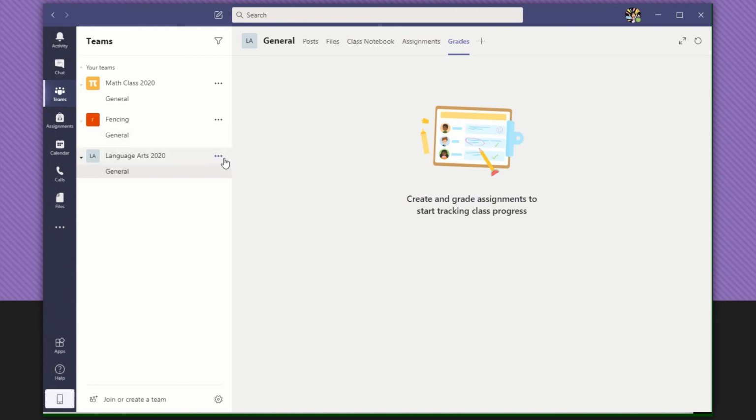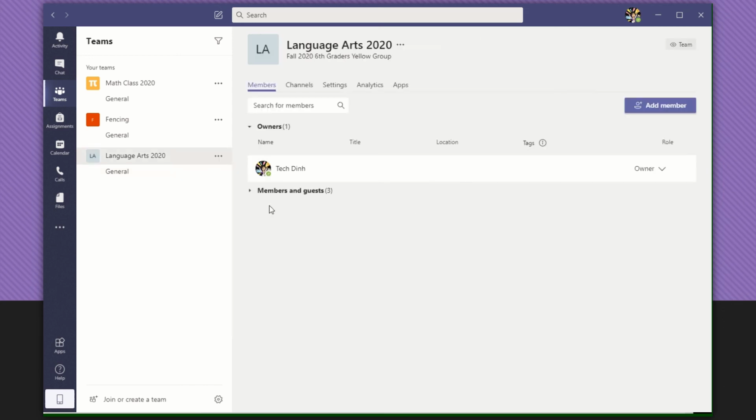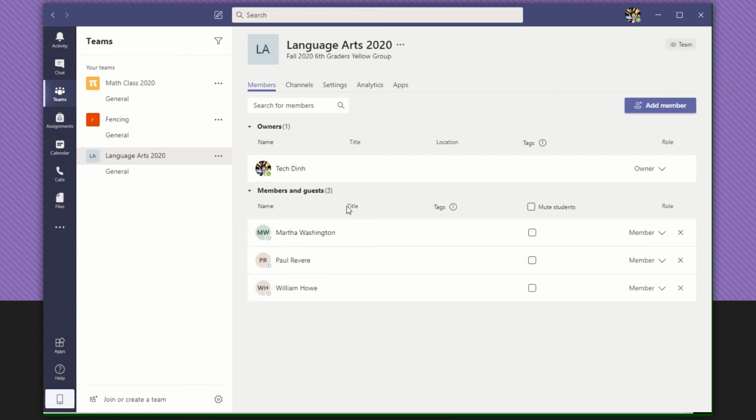One other thing is when you click on these three little ellipses here, it gives you more information about the team that you created. You can add additional channels where kids can talk and go over information. You can edit your team. People can leave the teams here. If you forgot to add a student or you got a new student mid-semester, you can add them here. You can also look at manage teams to see who all is a part of your team.